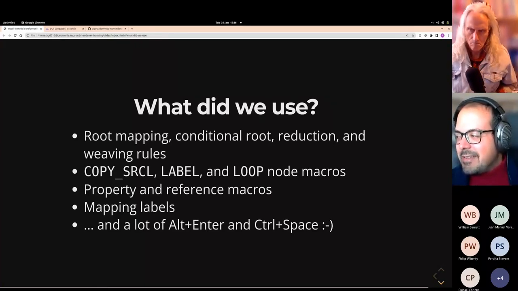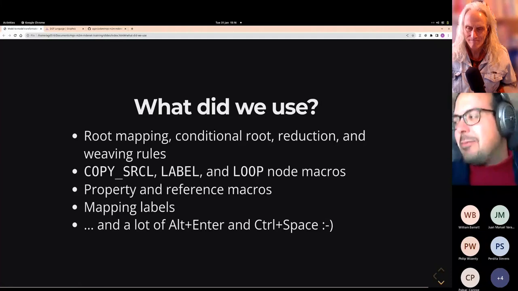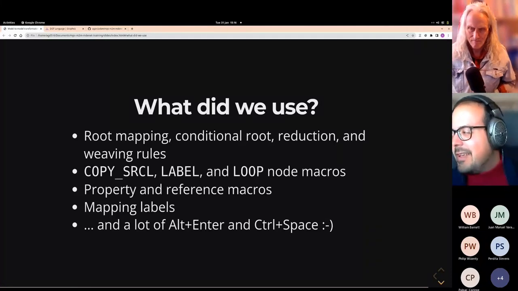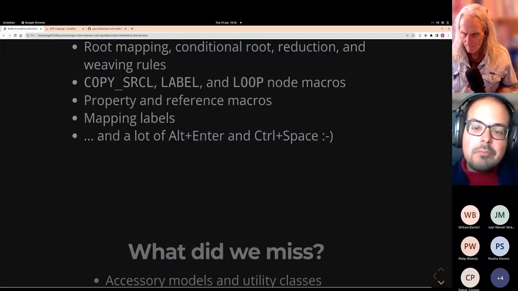Okay, which is the thing that takes some time at first in MPS, to just make sure that you've got your editor cursor in the right place, and you know where to press enter, where to press control space, and where to press alt enter. That's the one thing that gets a bit tricky to get used to at the beginning.